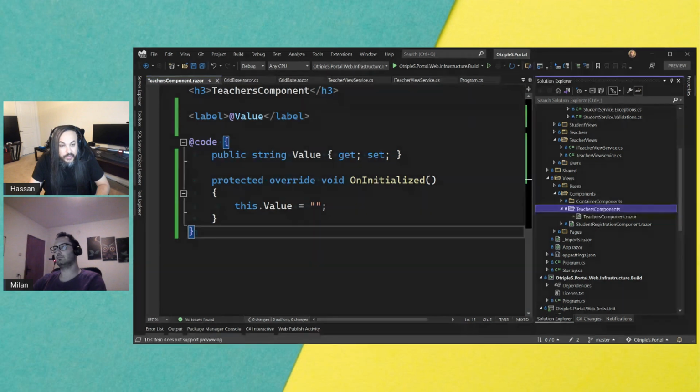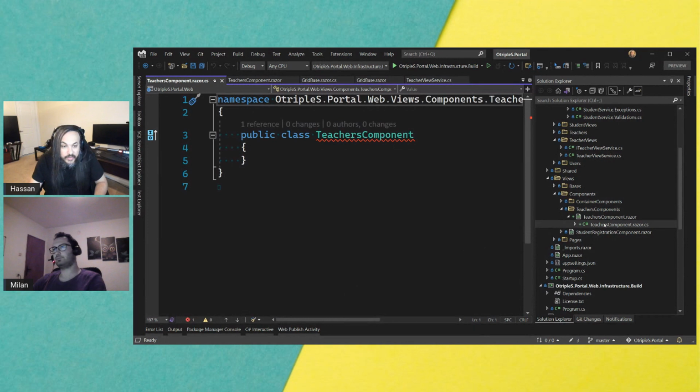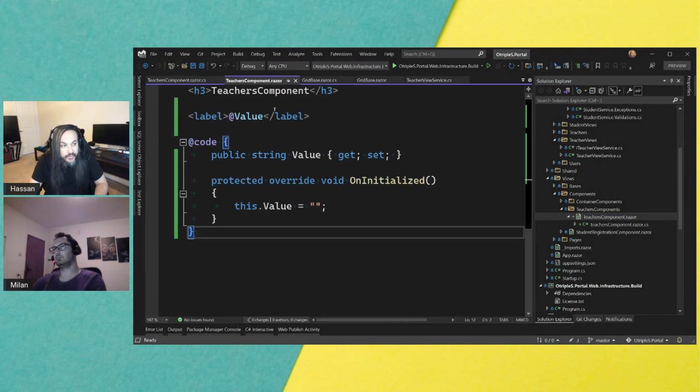Instead, we have this really cool capability where we can say, let me create a class file that has the exact same name. So it's TeachersComponent.razor.cs. And it nests, look at this, Milan, it nests right under this guy, right? Which basically means all I have to do is just call this guy partial. If I call that partial, it will understand that this component here is a part of this.